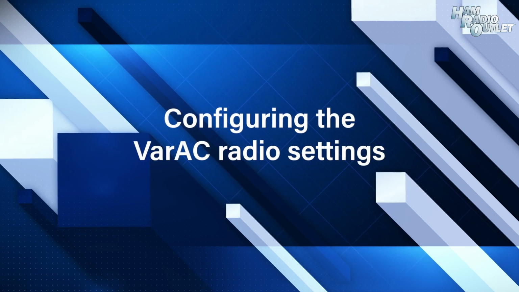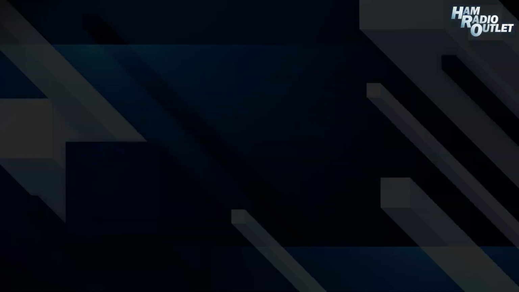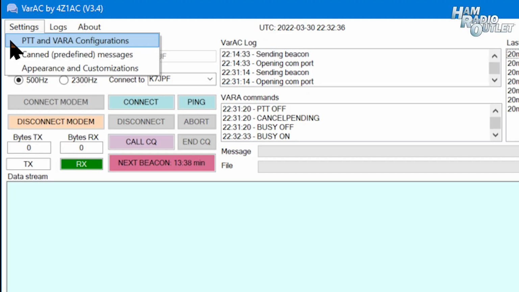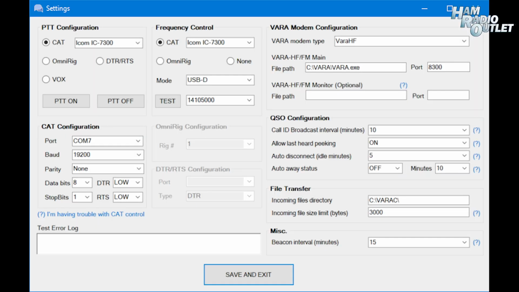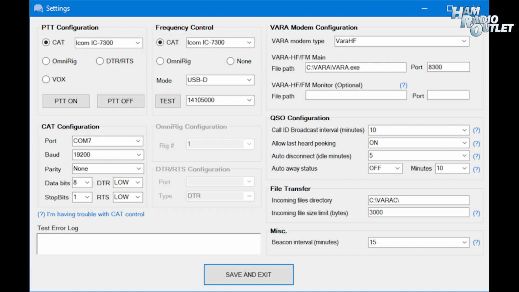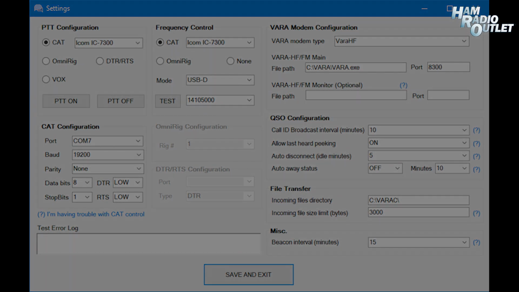Configuring the VARA Chat radio settings. Click Settings, then PTT and VARA Configurations. Select your radio in both lists and choose USB-D mode. Select the correct COM port and baud rate for your radio. And test for functionality. Test the PTT works and change the frequency. There should be no errors in the Test Error Log window.